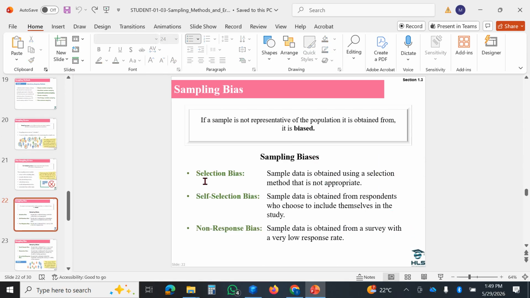Okay. If a sample is not representative of the population it is obtained from, then it is biased. Okay, there's that word again. We never ever want to have any type of bias in our statistics. We want to let the data sing. We want to let the data speak for itself. Okay.